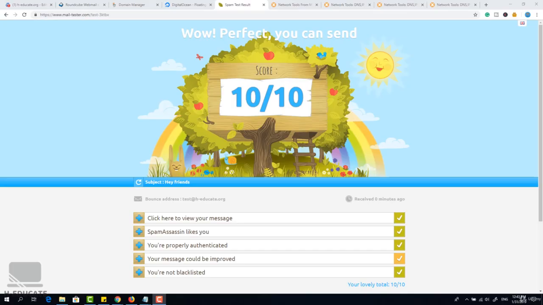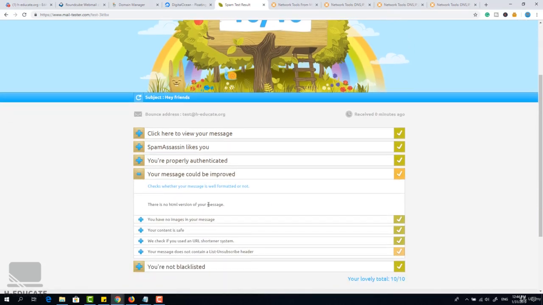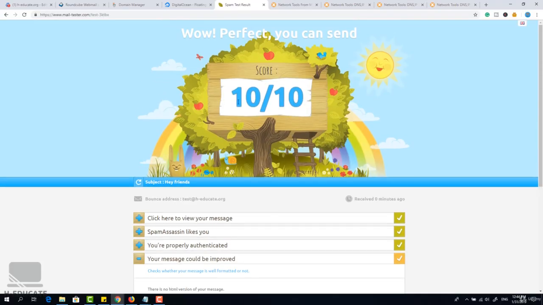Perfect. We have a small warning here about your message could be improved. It's okay. It says there is no HTML in your message. It's better to be an HTML format and so on. It's okay. So, and here down it says you don't have unsubscribe header. This will be automatically done when you send a real email. So this is it. We got 10 over 10 and now we are ready to continue to the next topic, which is warming our IP address for better reputation. So stay tuned and let's follow up together.